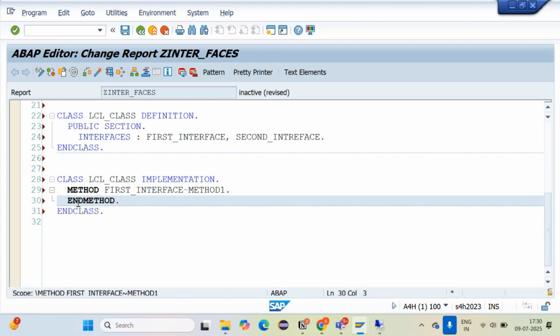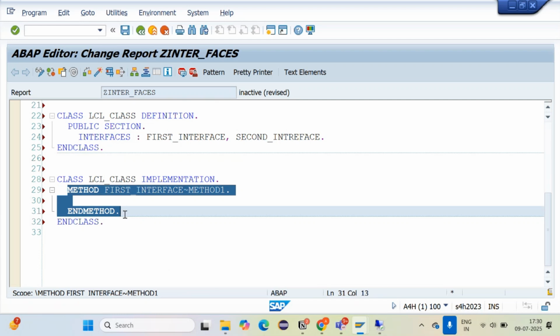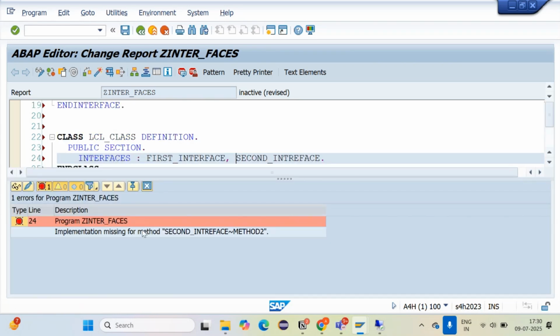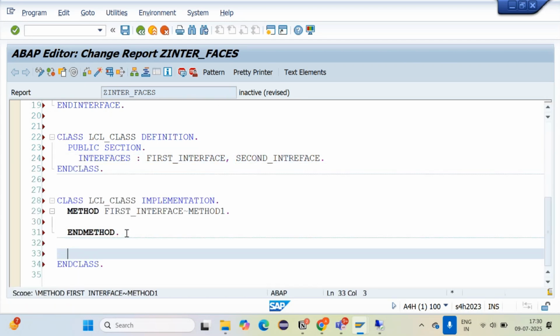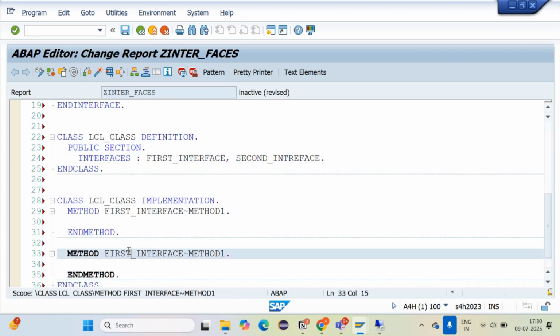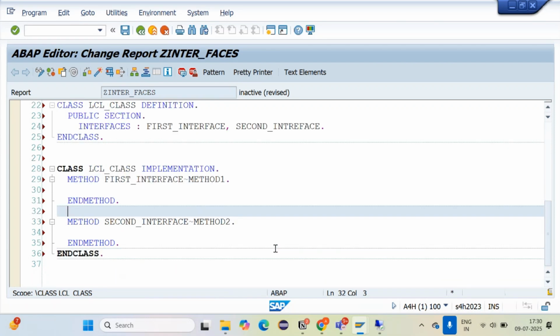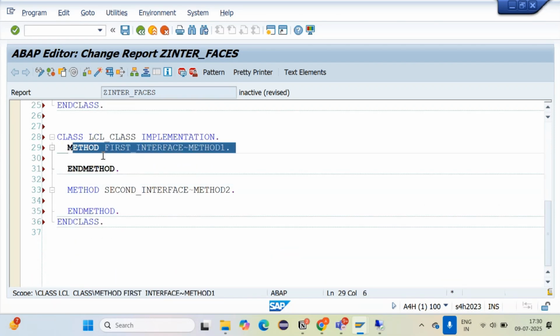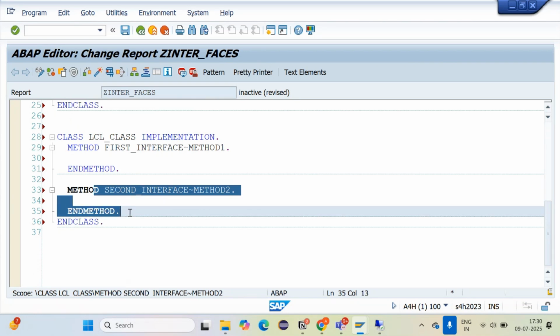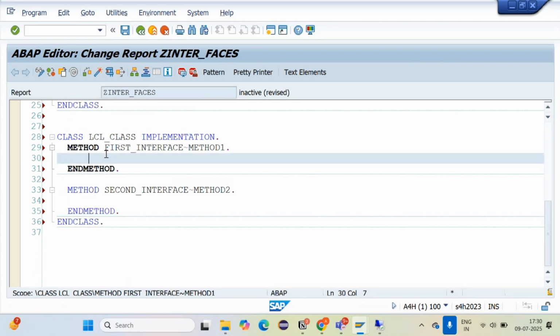Now inside it you can simply write the logic. You can write the logic for the second one also. If you check the problem here, it is saying implementation missing for second interface method 2. See this? So this also we need to do. So second interface method 2. Correct? We have method 1 and method 2 here. Now inside it you can write your logic.